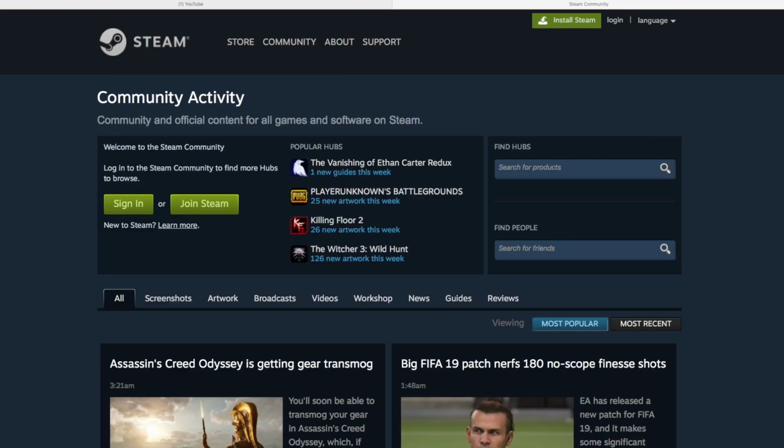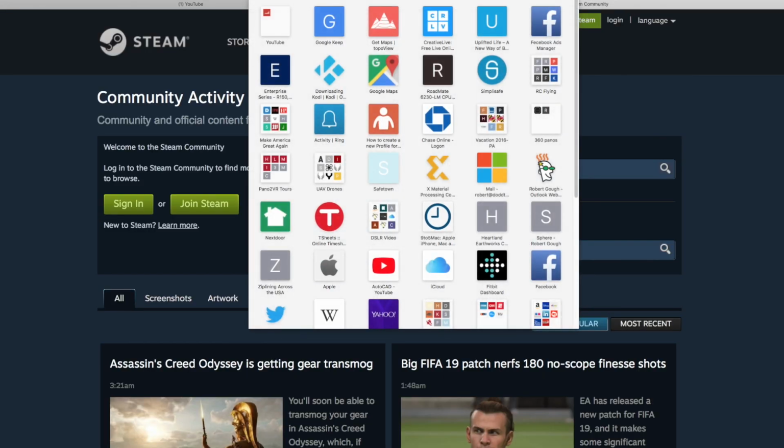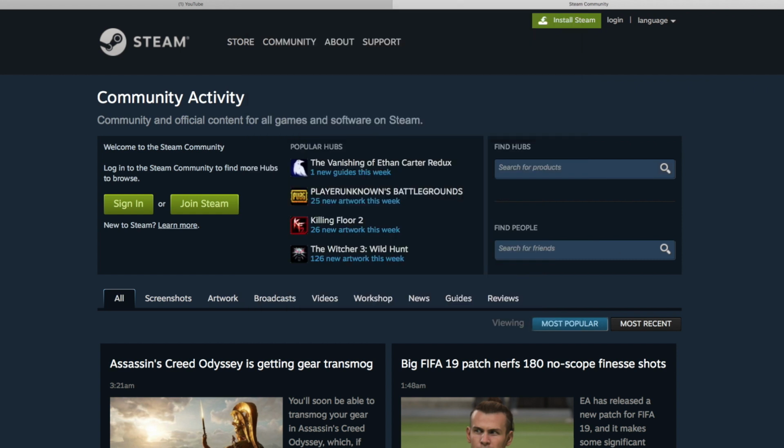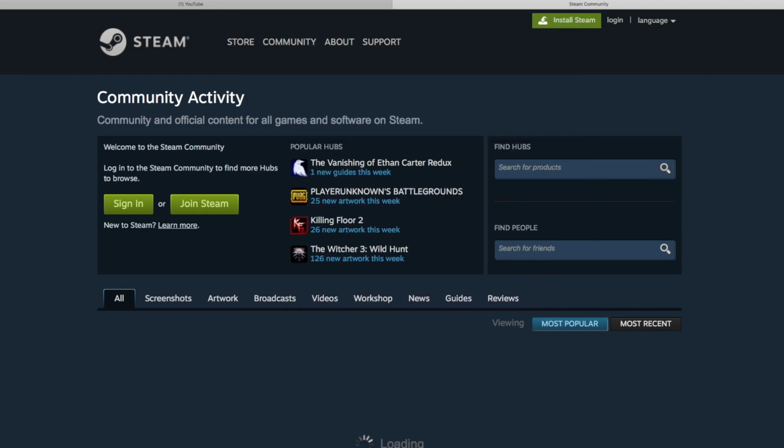So what you want to do on your web browser, and this works for PC as well as Mac, is type in steamcommunity.com. It brings you to this page here. You want to join Steam. Many of you probably already have it because it's an online gaming platform, and there are lots of games out there that you can download.